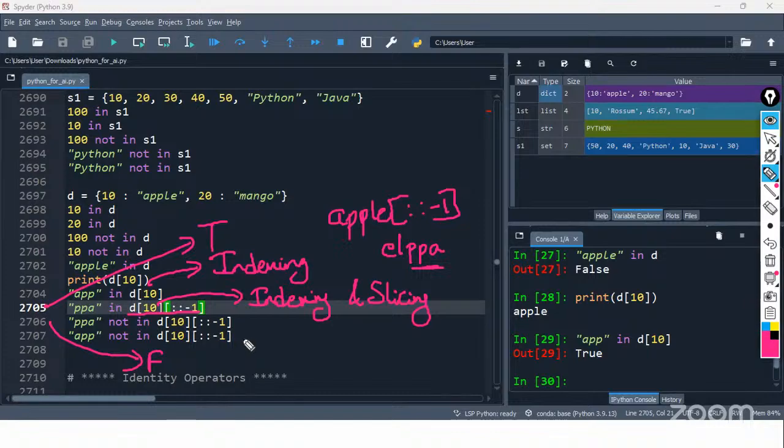What about line number 2707? APP not in the same, D of 10 colon minus 1. Do we have APP here? No, it is not APP, it is PPA. So the output should be true. I don't have it, right?